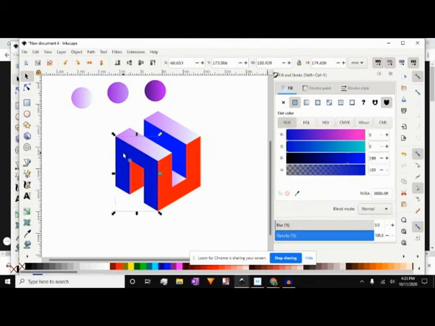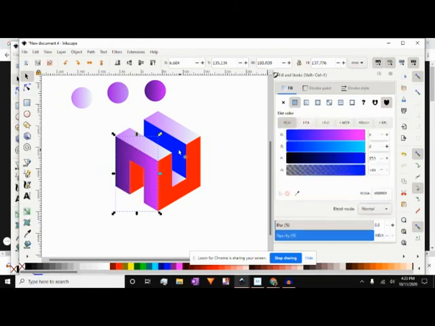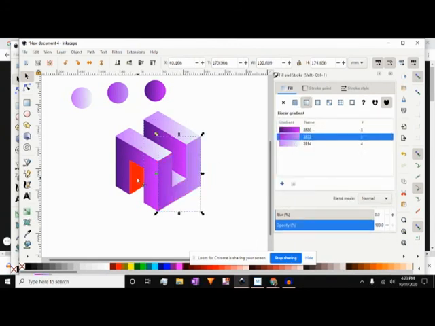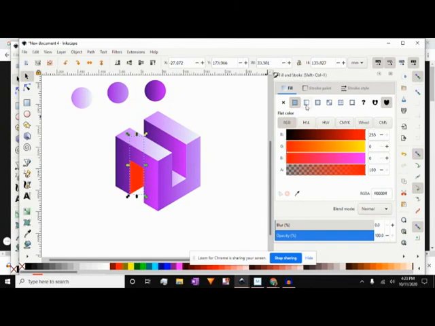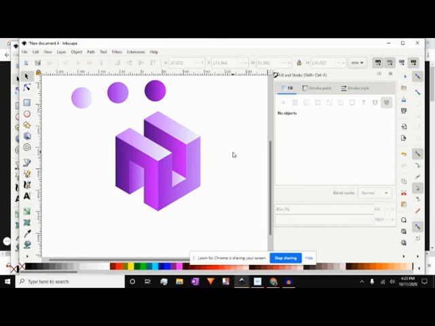Then this one is going to be the dark one. So back here, go to the dark. This one is also going to be dark. And then these will be the medium ones. And then basically that's it.